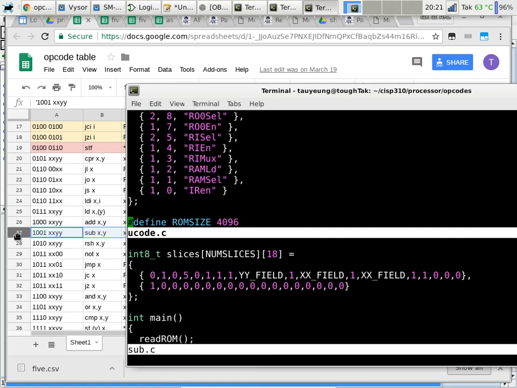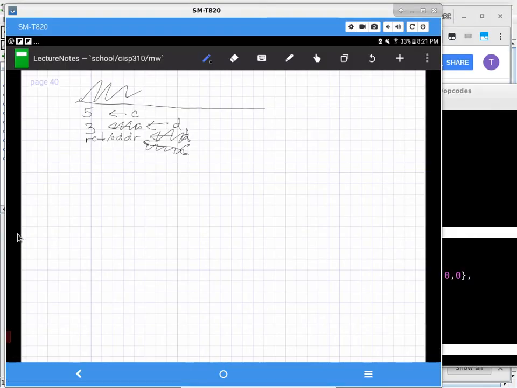Okay, so getting back to here. Okay, so we have to distinguish several things.